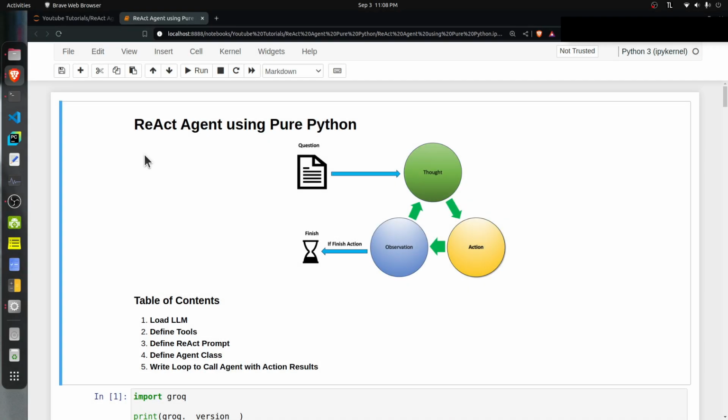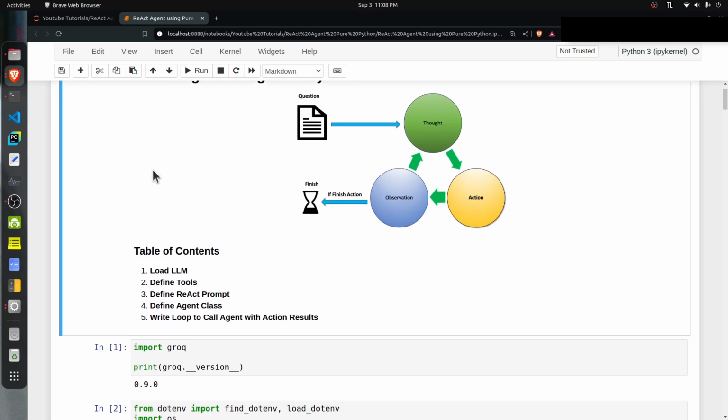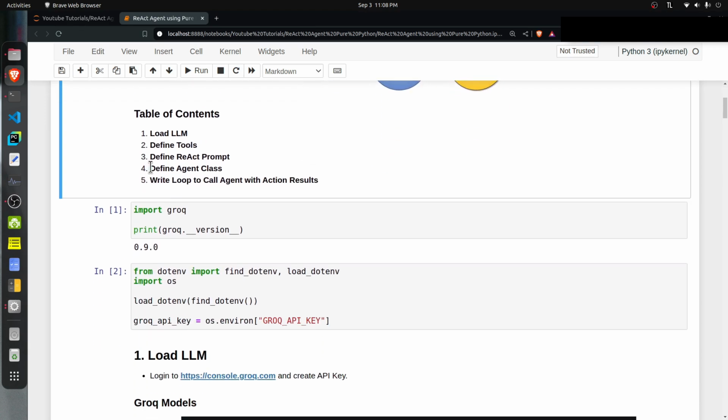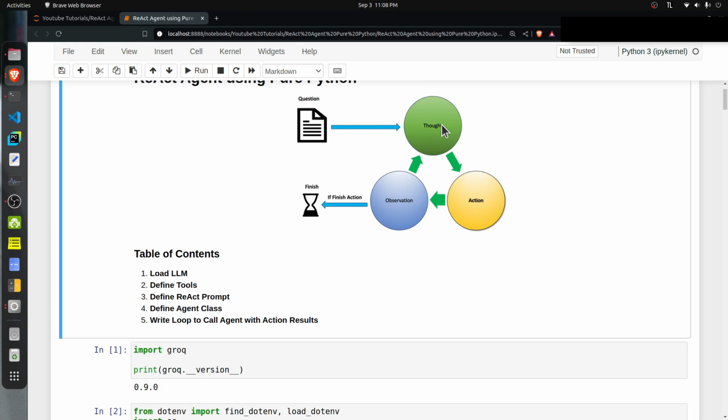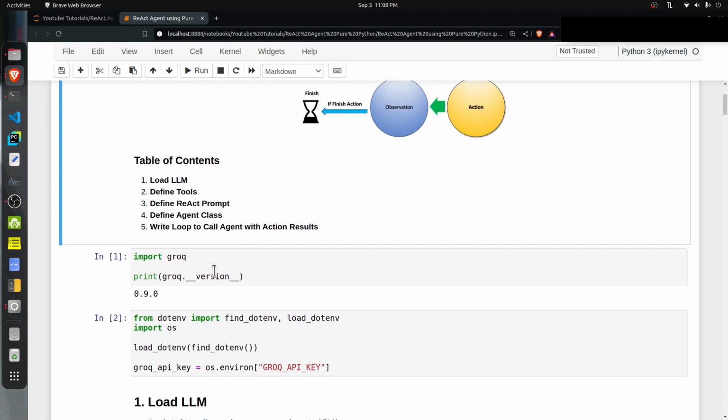Alright, so as you can see on my screen, I have kept the total code for this tutorial in this Jupyter notebook, and at the beginning of the notebook, I have highlighted the important sections. In the first section, I will explain how you can access an LLM through Groq API. Then we will define a list of tools or functions which our agent will use to retrieve the latest data about any stock ticker. Then we will define the ReAct prompt. This is the core concept of how this particular thought, action, observation loop will be performed, and this prompt will go as a system prompt to our LLM.